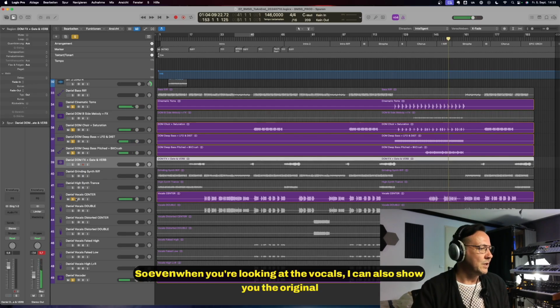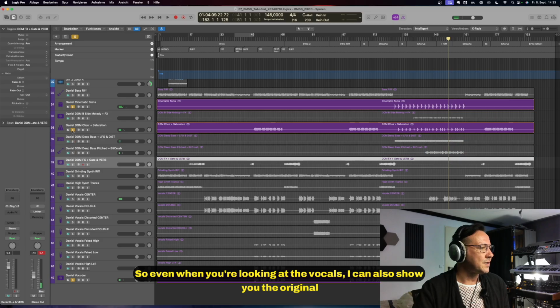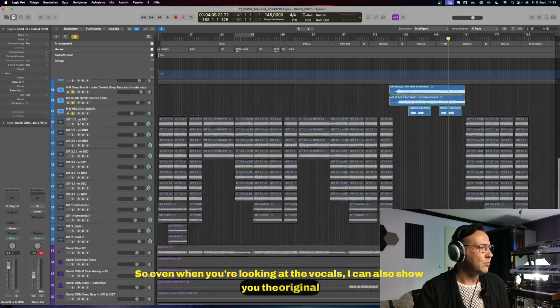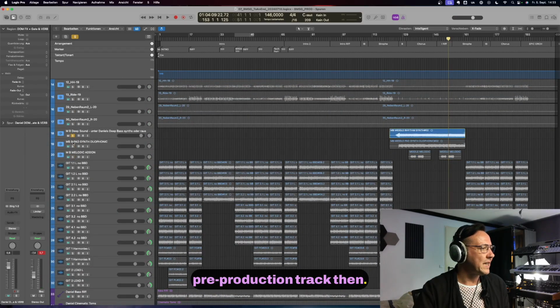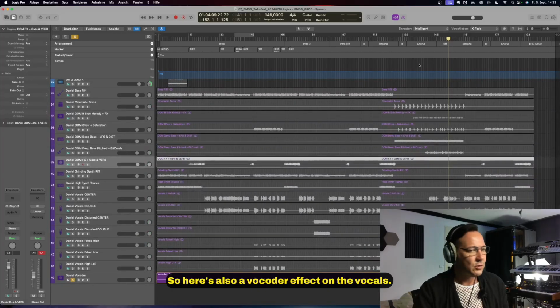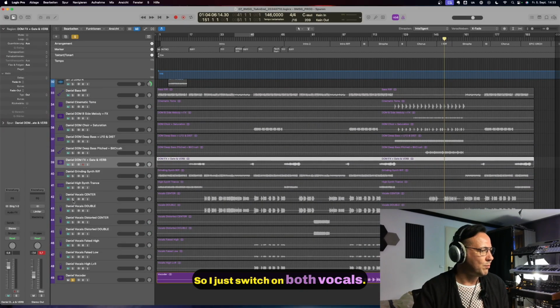That's also something. So even when you're looking at the vocals, I can also show you the original pre-production track, how that looks. So here's also a vocoder effect on the vocals. So I just switch on both vocals.